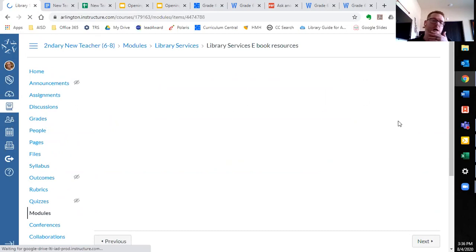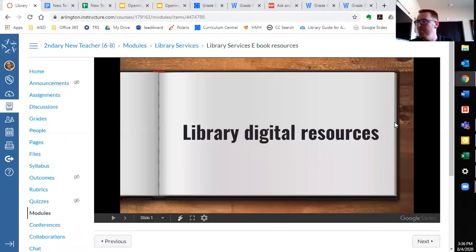Library services. So we wanted to give you some insight into the library resources, given the fact that we are virtual and you may need your kids to access some books and they may not have them. So library services has some digital resources that are available to you.